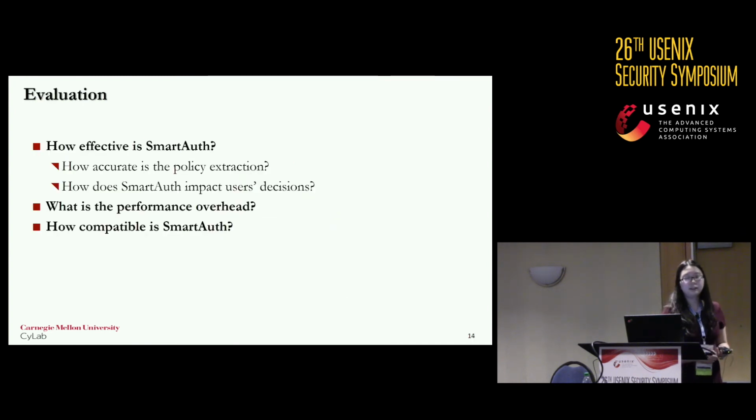Now let's take a look at how good SmartAuth is. For the evaluations, we did several experiments. First, we want to know how effective SmartAuth is. This contains two major parts. The first part is that we want to understand how accurate the policy extraction is. And the second, we want to understand how SmartAuth impacts users' behaviors. Will users be able to use the SmartAuth interface to avoid the unexpected behaviors? And also, we want to evaluate the performance overhead and the compatibility with existing applications and systems.